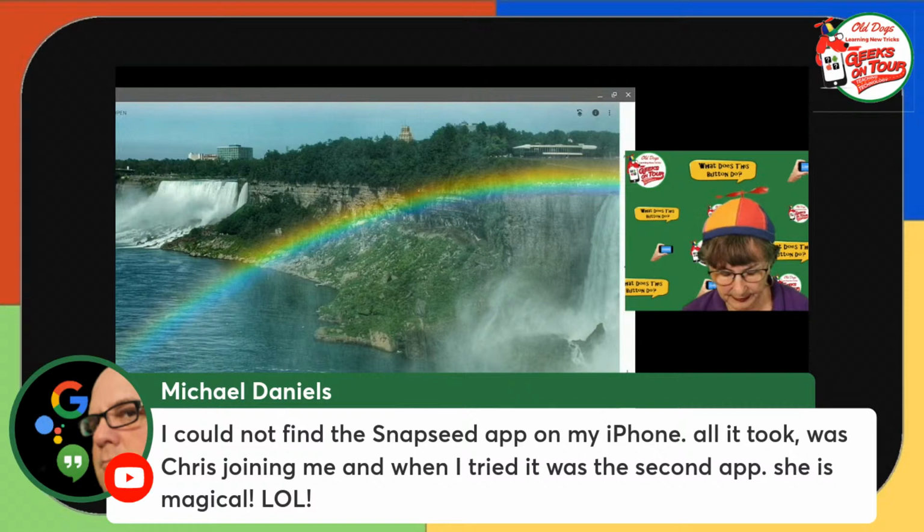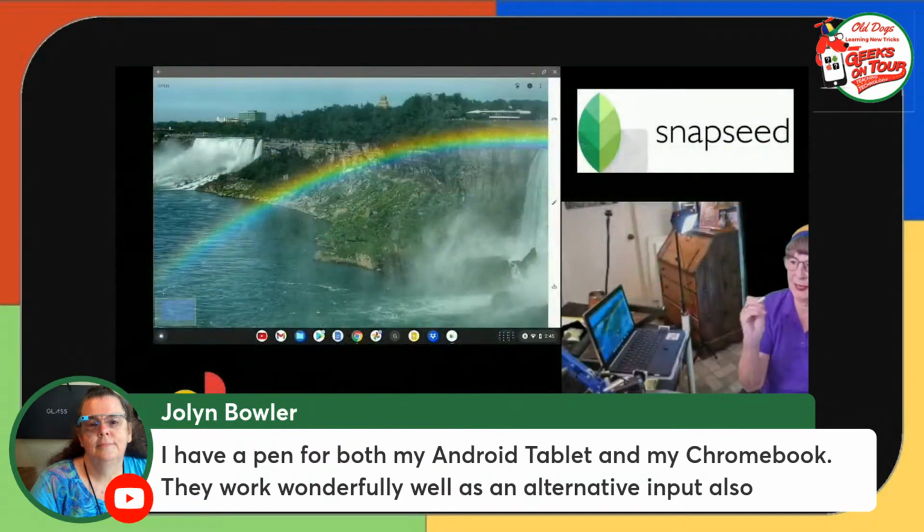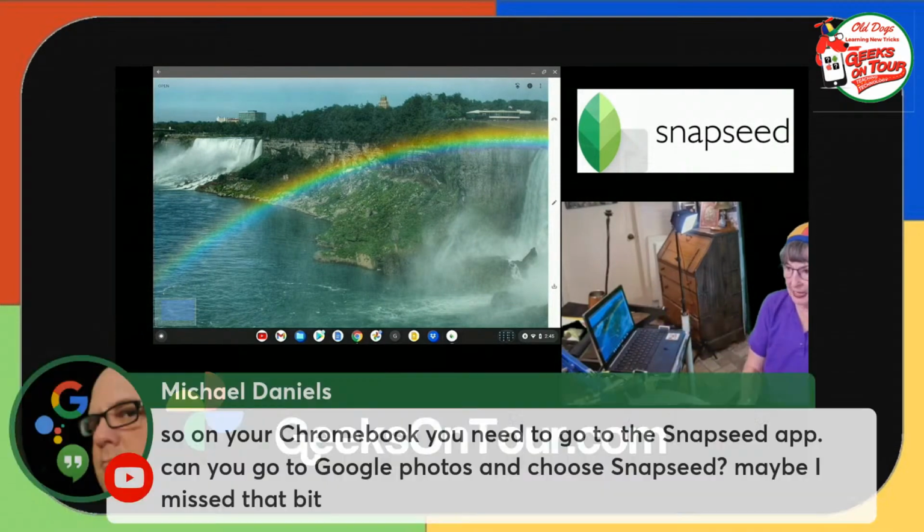I could not find my Snapseed app on my iPhone. All it took was Chris joining me and showing where it was. John says, I have a pen for both my Android tablet and my Chromebook, and they work wonderfully as an alternative input. Oh, when we have that pen sitting right here, I didn't think of that. I'll do the next one that way.